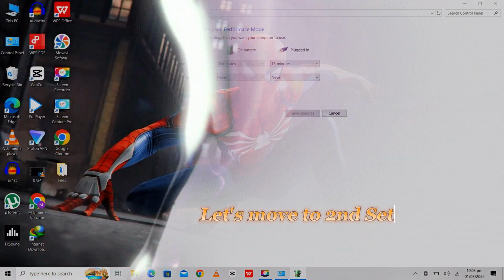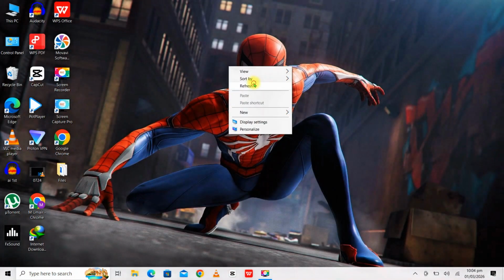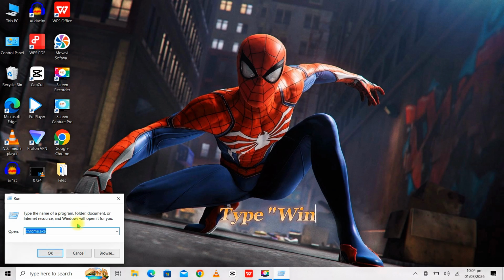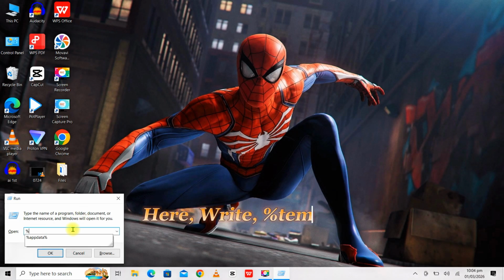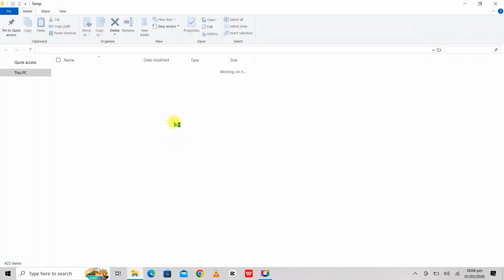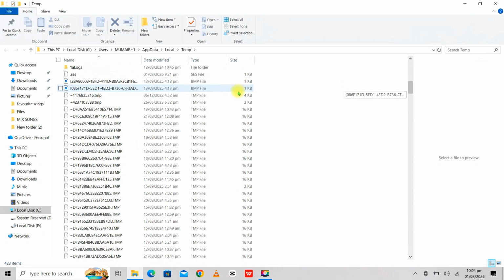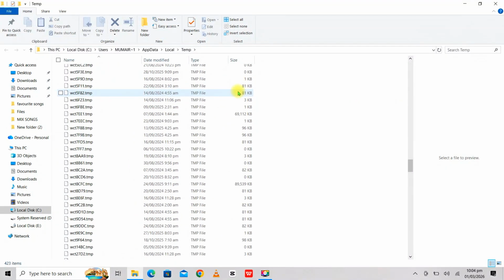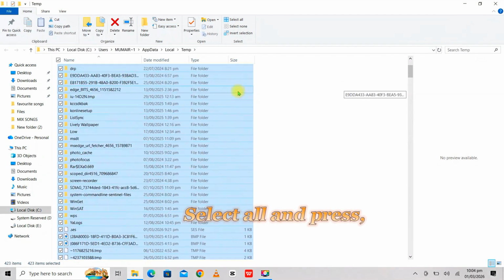Let's move to the second setting. Type Windows plus R. Here, write %10% and press Enter. Select all and press Delete.